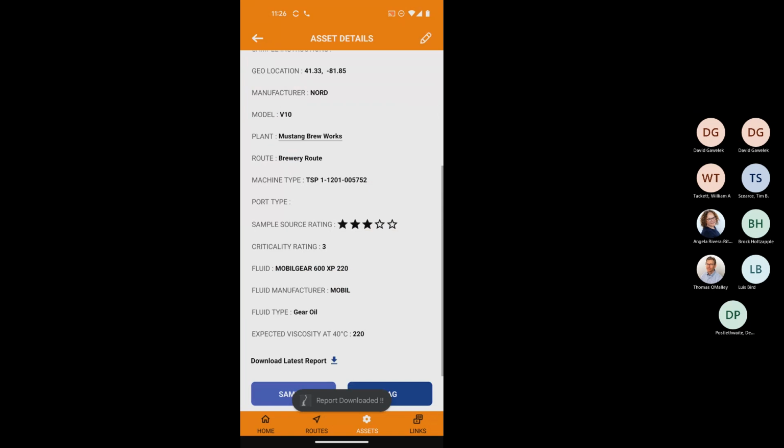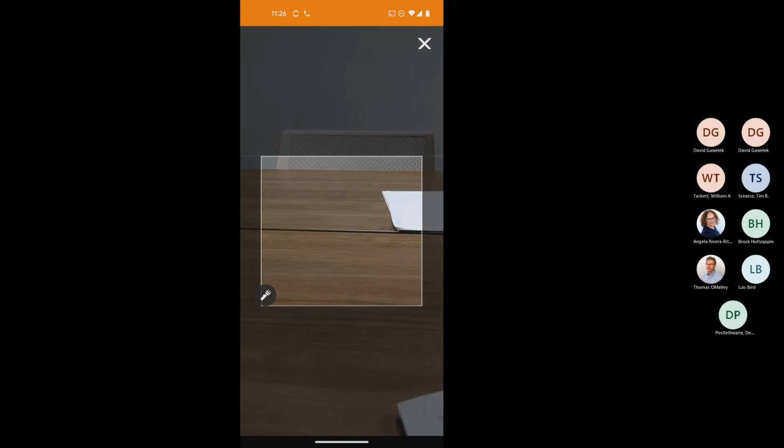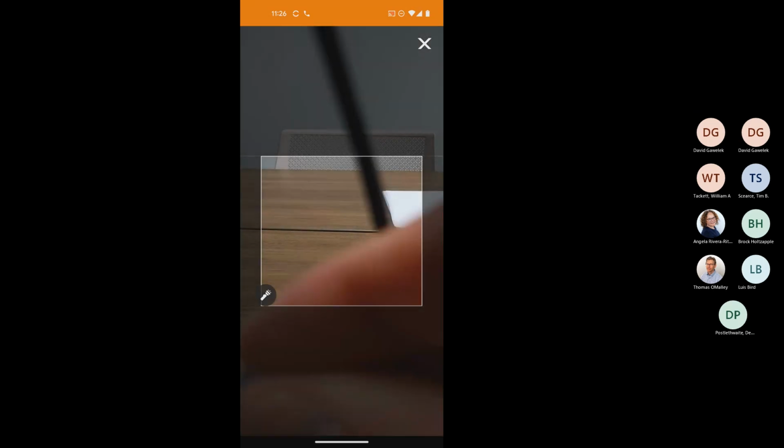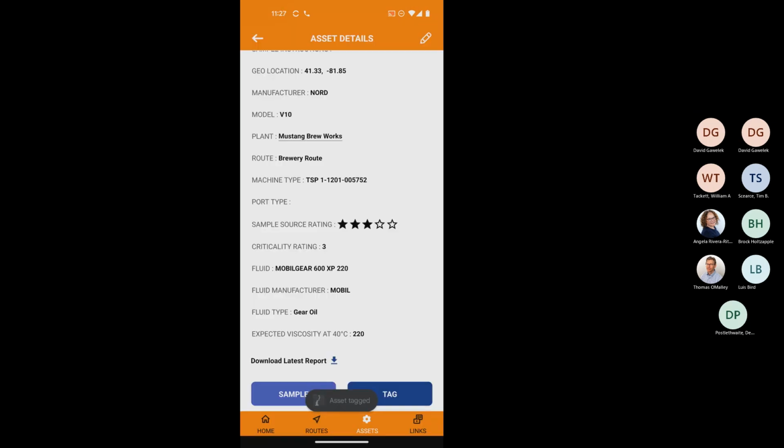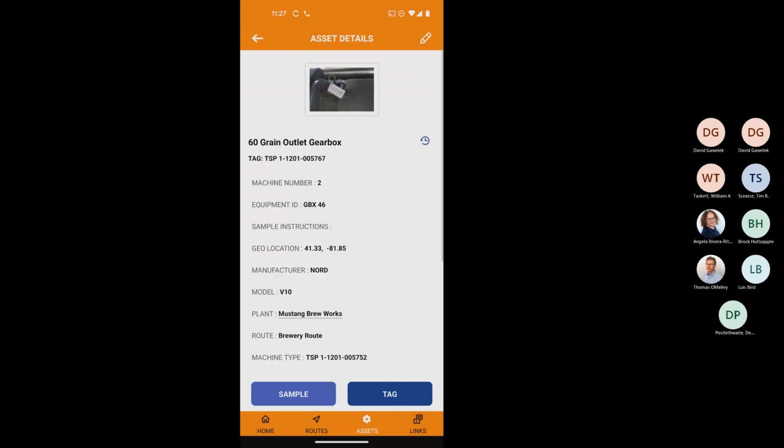You can also update the machine tag. So you can see, you just press tag, scan a new tag. Underneath the machine in there, 60 grain outlet gearbox, you can see that tag we just scanned is now the tag number that's associated with this machine.